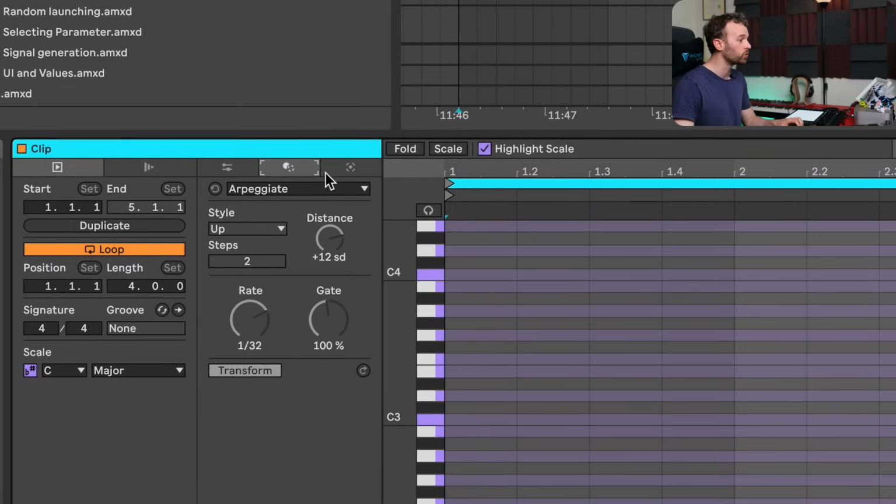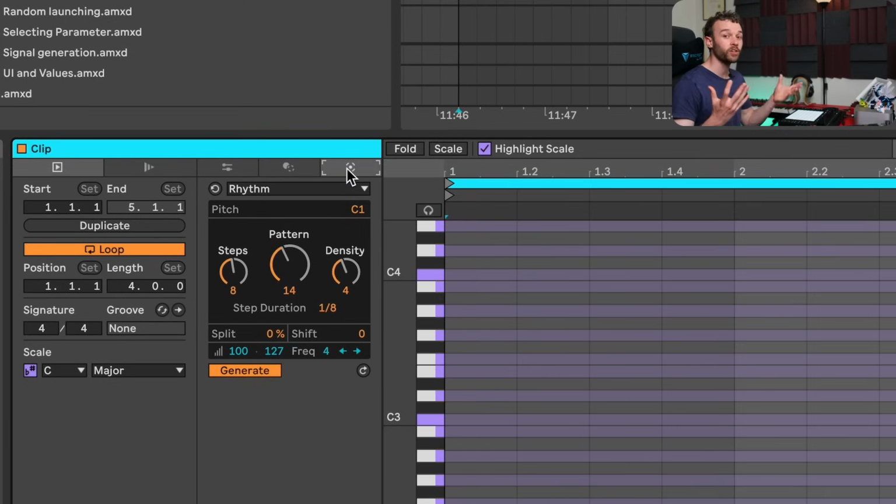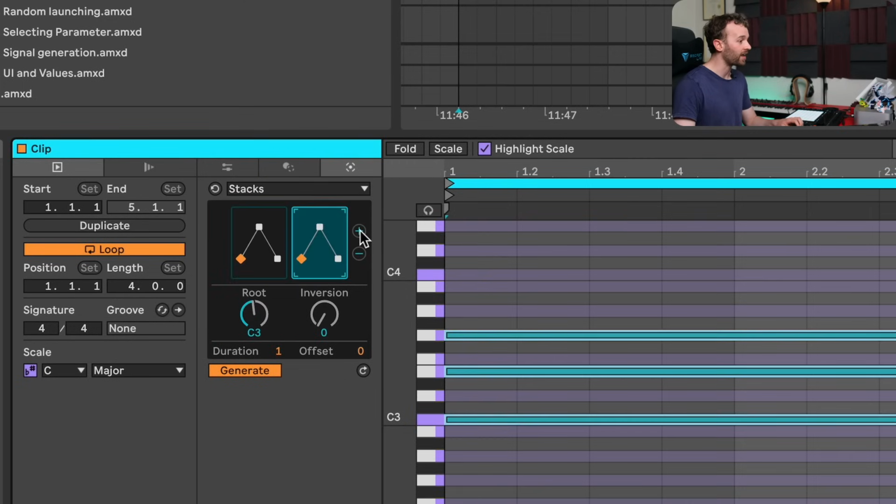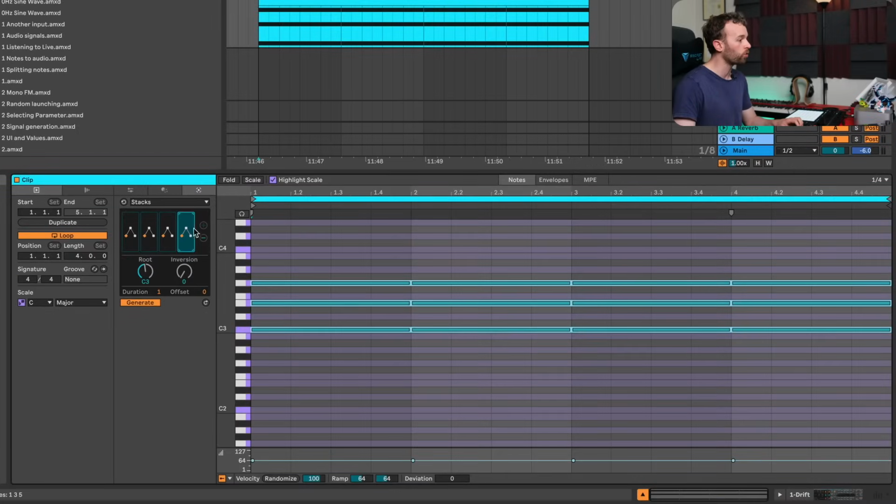We have transformation tools and generate tools. Generate tools allow us to, you guessed it, generate a MIDI pattern. We have things like rhythm, seed, shape, and stacks. So for instance, I could generate a chord progression. If I click on stacks, we can add in a few chords here. Let's generate a 4-chord progression.